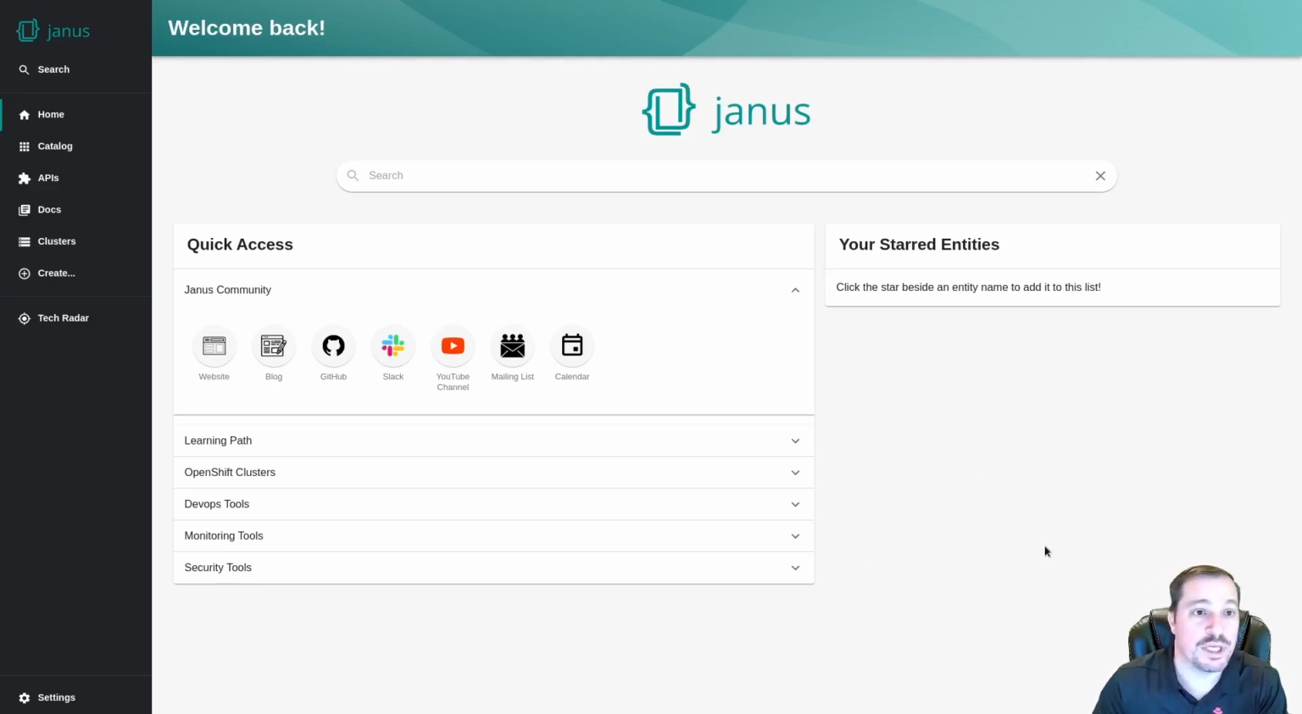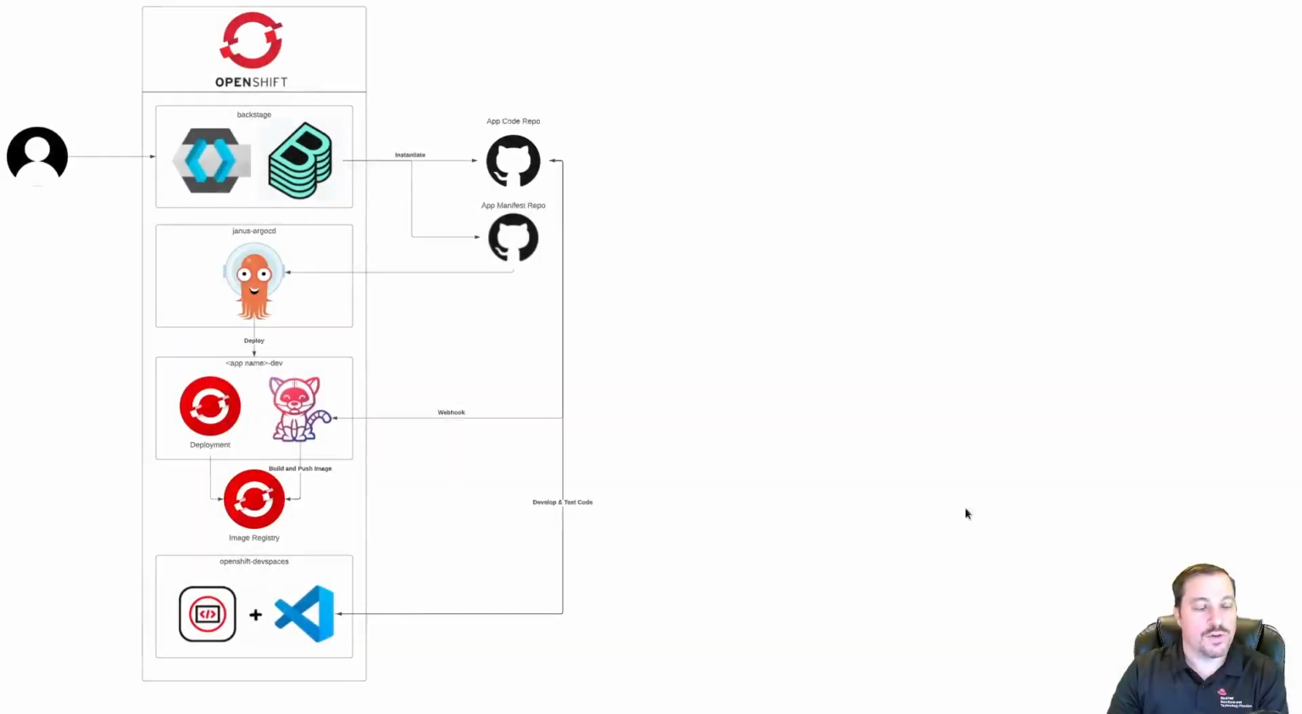Before we jump into creating a component and going through the golden path, I want to take an opportunity to describe our golden path architecture to you. So this is our golden path architecture. So like you saw, we logged in via Keycloak into Backstage.